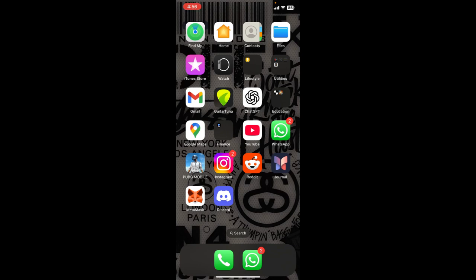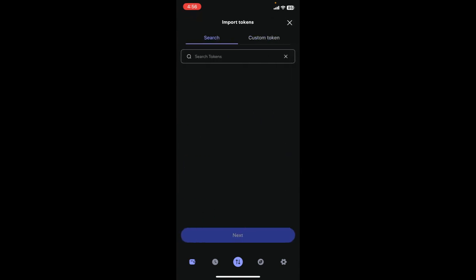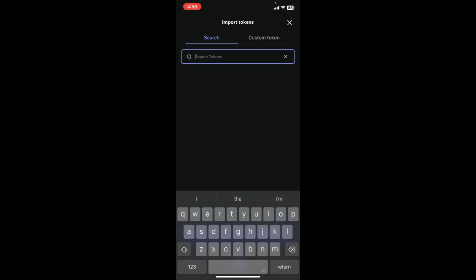First of all, open MetaMask on your mobile device. Once you open the app, log into your account with your registered email and password. Once you get logged in, tap on the plus icon. After you click on the plus icon, tap on the search bar and search for Cronos.